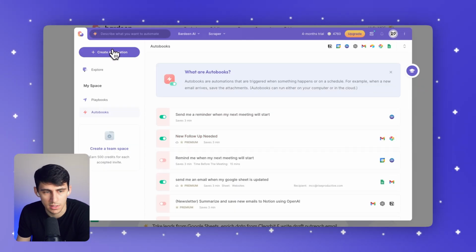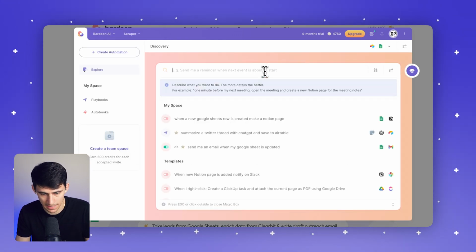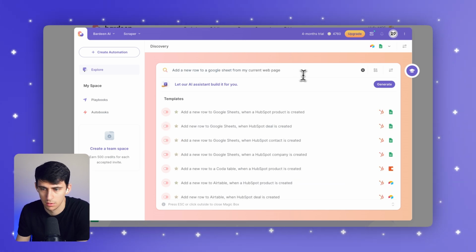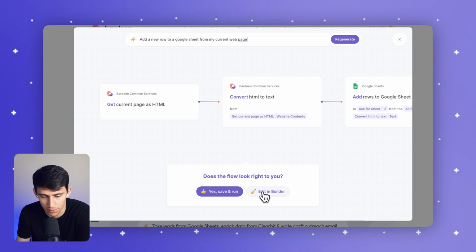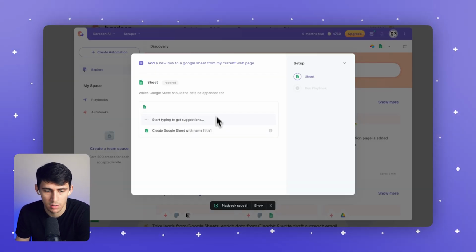And you also can do the exact same thing for playbooks. For example, I can say, add a new row to a Google Sheet from my current web page. Then press generate. Then once it's created, you can select either edit in Builder or yes, save and run. And from there, it'll prompt you to get started inside of this.